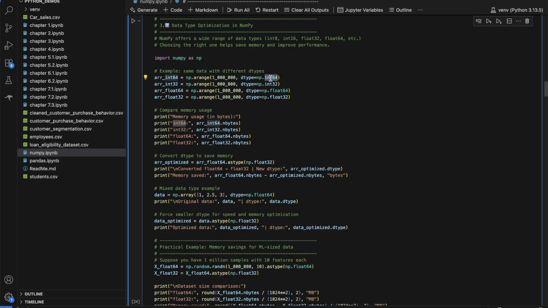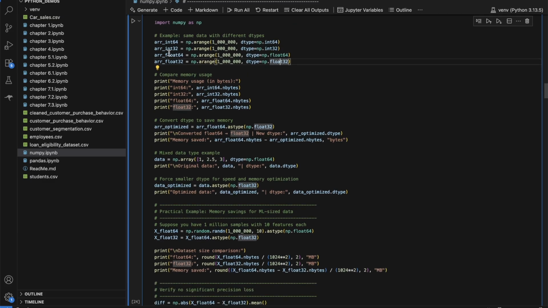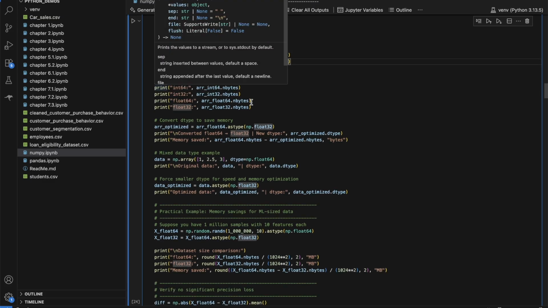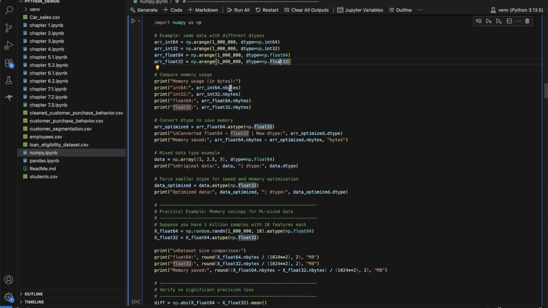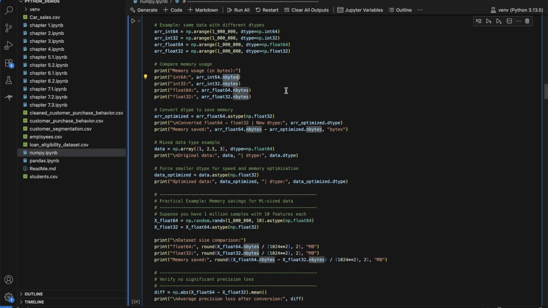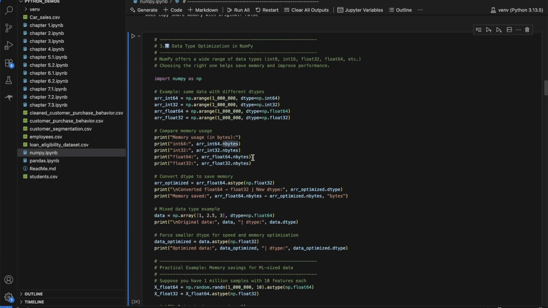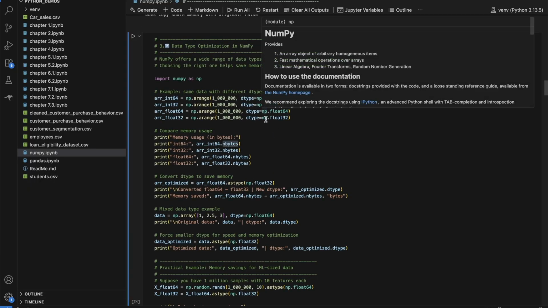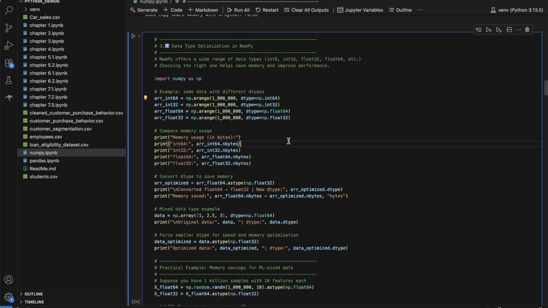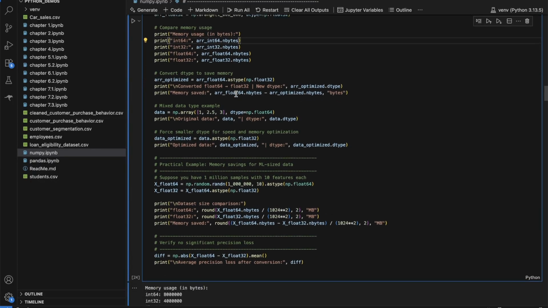Initially it is integer 64. I have provided integer 32, float 64 or float 32 for the arrays I'm creating. After creating the arrays, I'm checking how much storage each array is taking using the total number of bytes taken by the array. If you look down, integer 64 is taking more bytes than integer 32, right? And the same is for float. Float 64 is taking more bytes than float 32, because the storage required for each element is different in both cases.